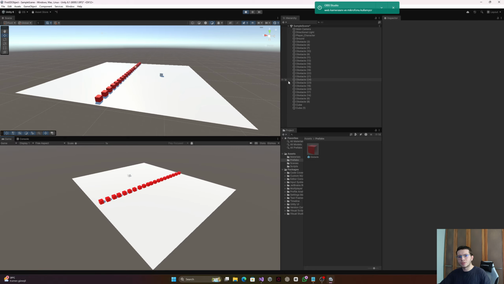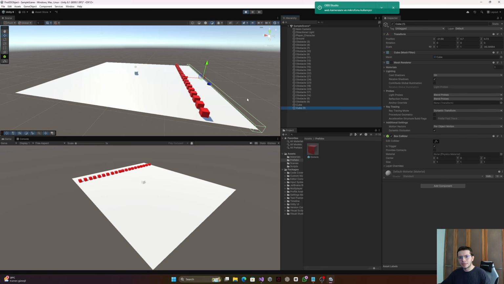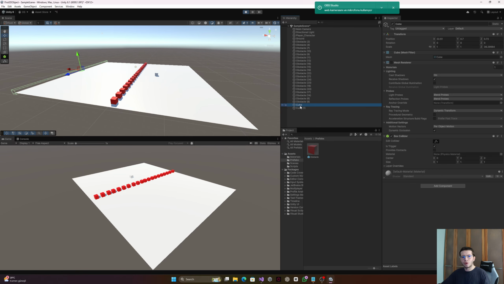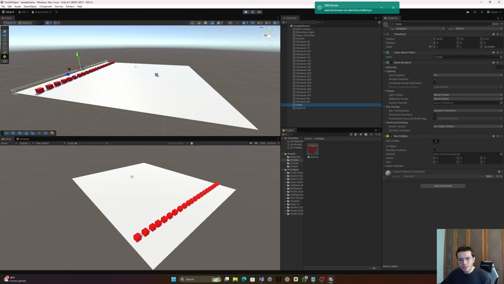So our obstacles are going left right now. They are heading to the trigger. And if they touch the trigger, and there it is, they switch directions. And now they are gonna do the opposite. They are gonna go to this trigger and then switch directions again. Right? Yeah, there it is.